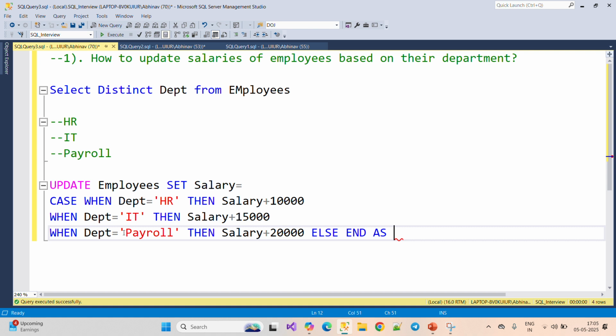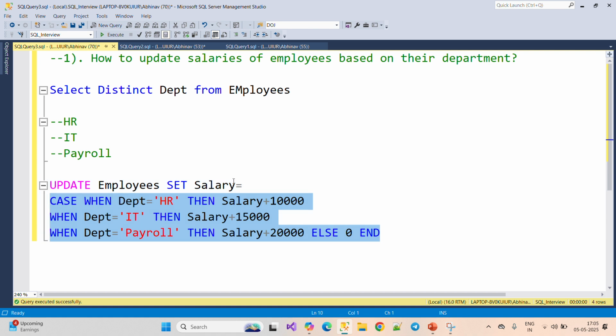Okay, else, end. Else we need to provide some value, so 0 we are providing, else 0 end. Now when you execute this, first of all check with the select statement if this is working fine or not, and then after that we will update this.